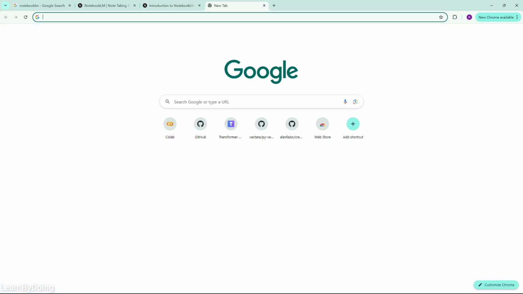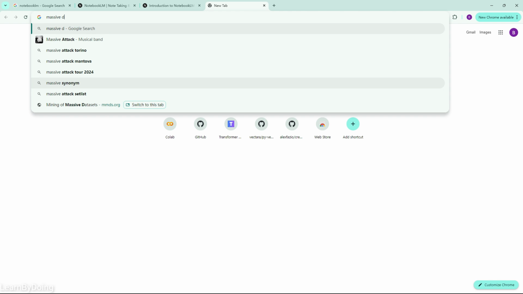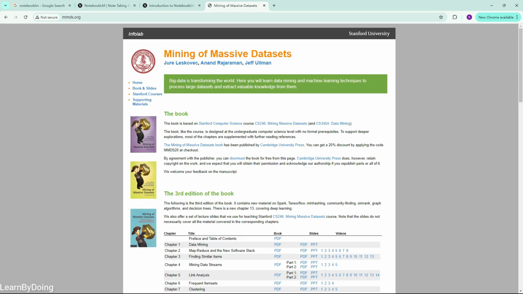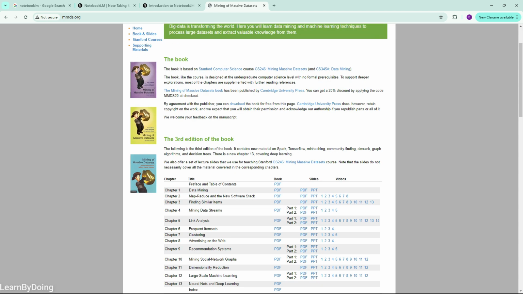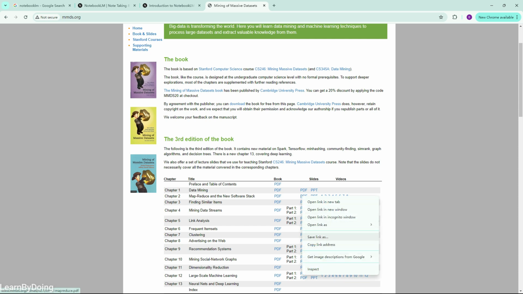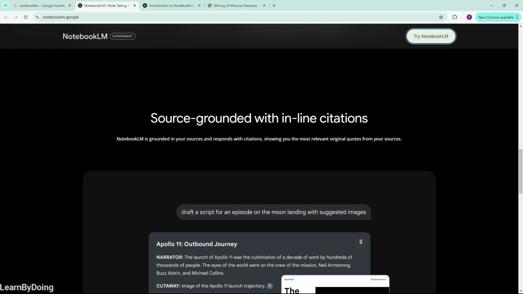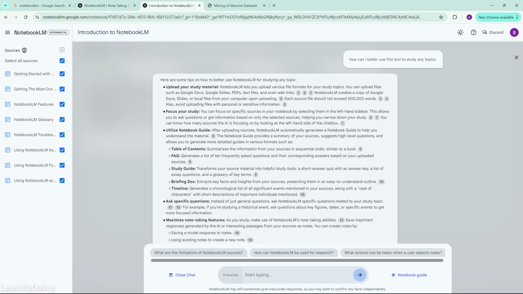Now let's go to another customized example. If you know about the Mining of Massive Datasets course at Stanford, it is on this web page. Let's try to do something about MapReduce. Because the book is a bit long, let's use the slides first. I just copy this link address, go back to the interface, and create a new notebook.